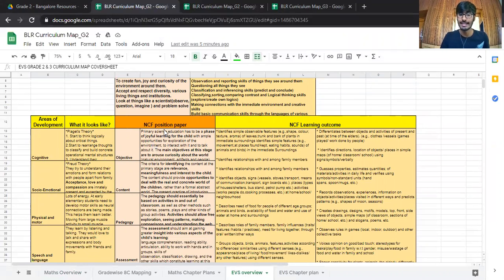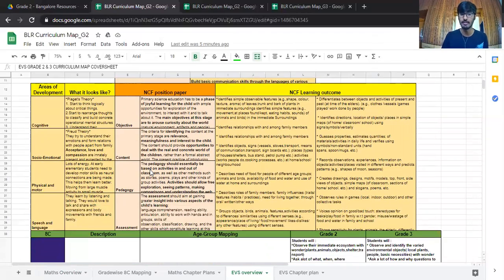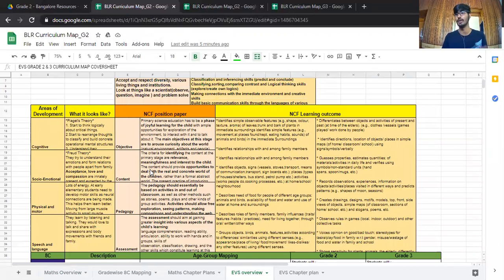And then you have the NCF position paper, which tells in detail about the objective, content, pedagogy and assessment, and how it needs to be at this age for grade 2 and grade 3. This is just a briefing of it. If you're interested, you can reach out, or go to Google Drive where you can find the NCF position papers.